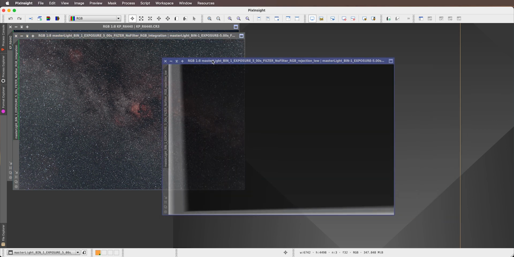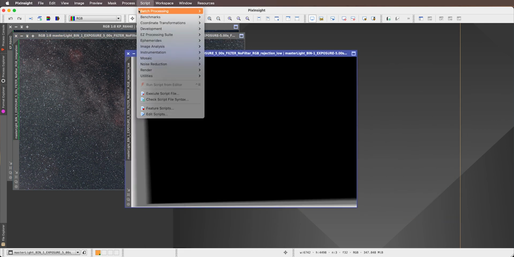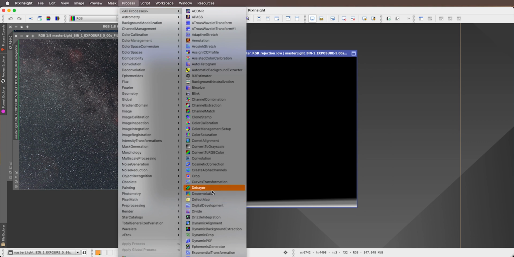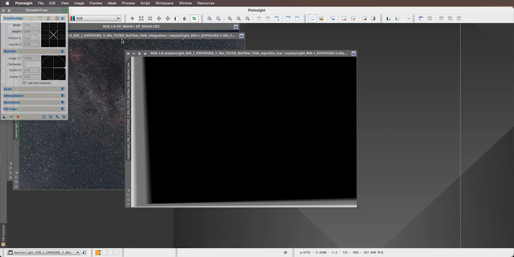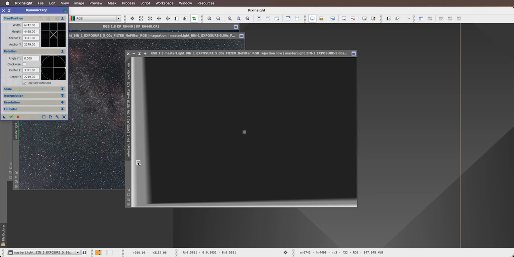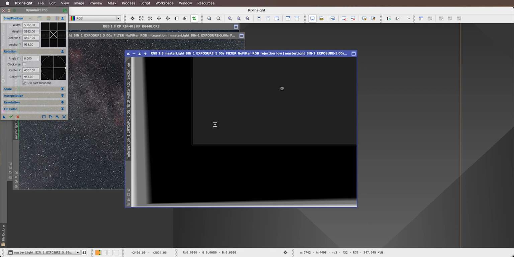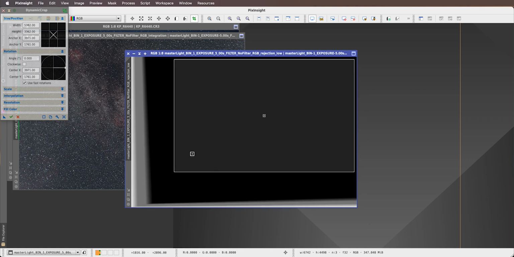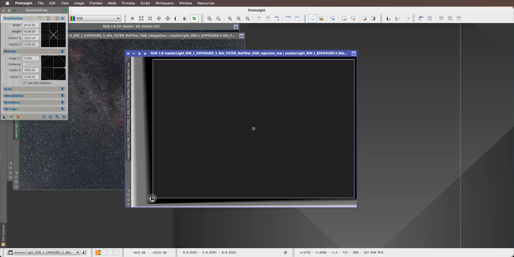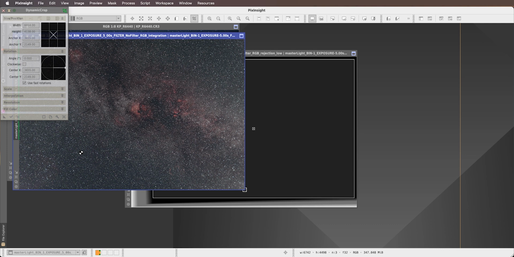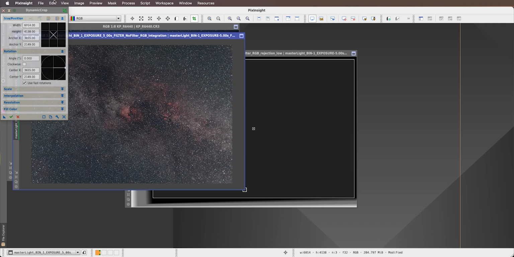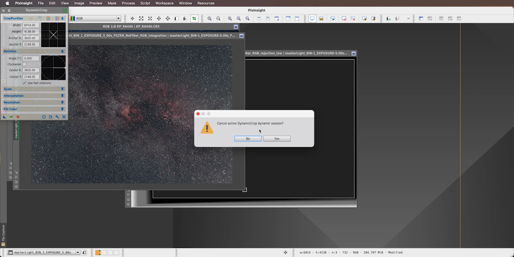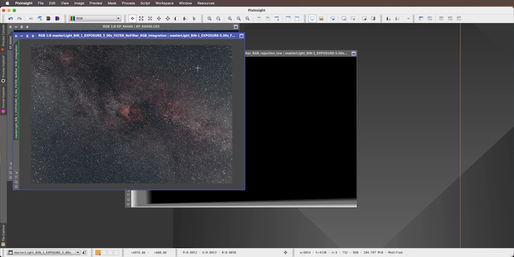In order to crop it based on a different image, you can go to Process, All Processes, Dynamic Crop, which is here. Then you can click here and adjust the area that you want to crop. So let's say this one, and then you want to apply this crop not to this image but to the light image. So you just drag this triangle onto it and it crops according to the crop rectangle that you have defined. So this is what I did here. We can cancel that.